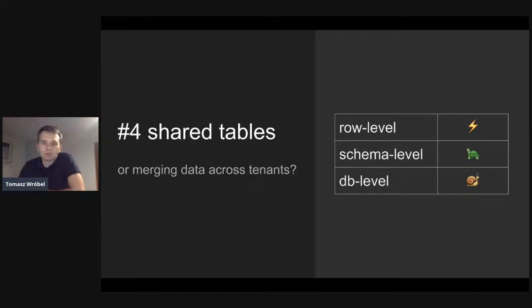Shared tables. Okay. By shared tables, I mean, I think I again got these icons wrong, so don't pay attention to them. The question to ask is whether you need shared tables and whether you need to merge data across tenants. If you do, then row level is the safest approach. In schema level, you still can do it, but it's, let's say, less conventional. And on the DB level, you can only do it in app. You cannot do it in SQL.